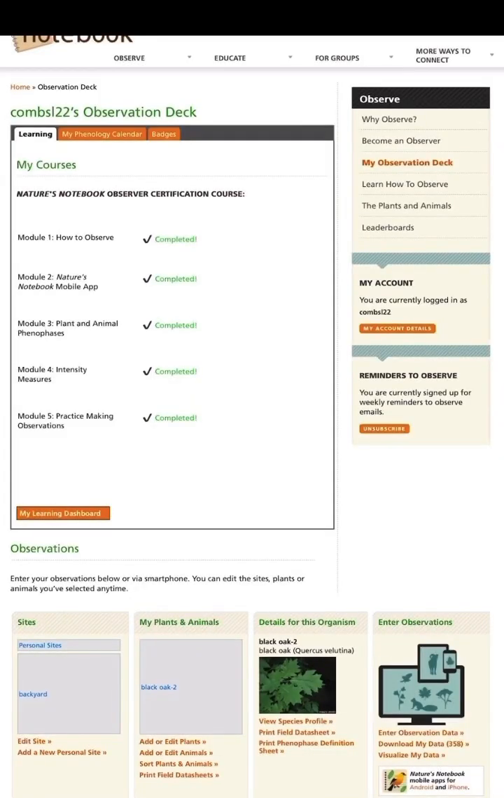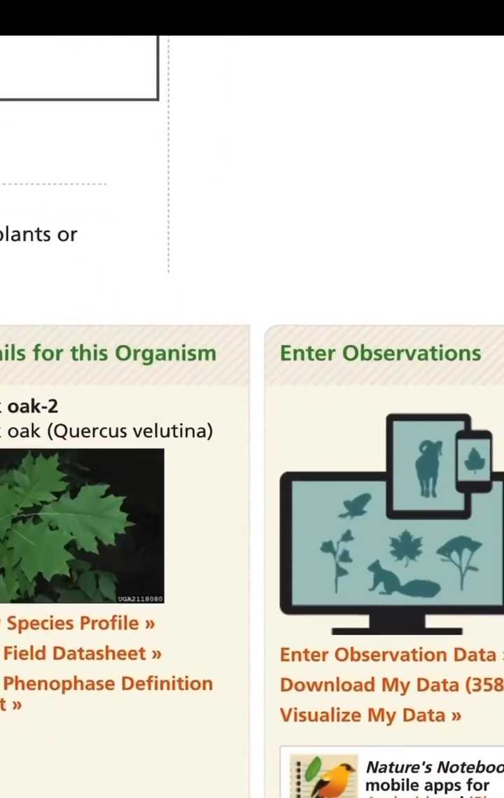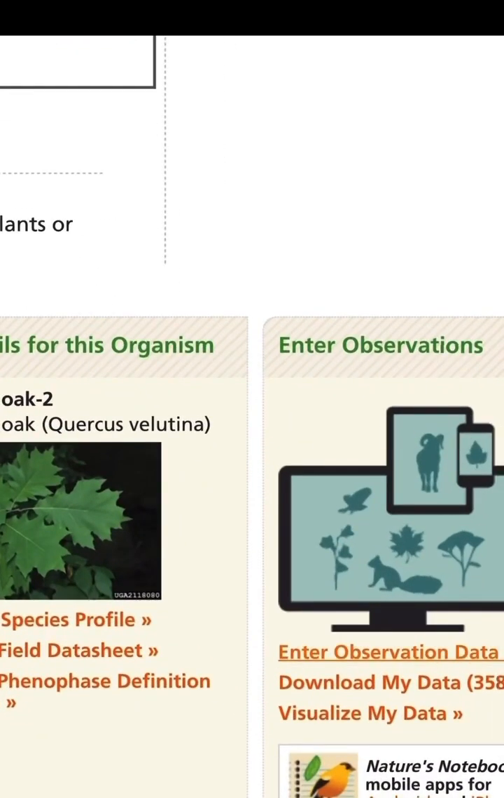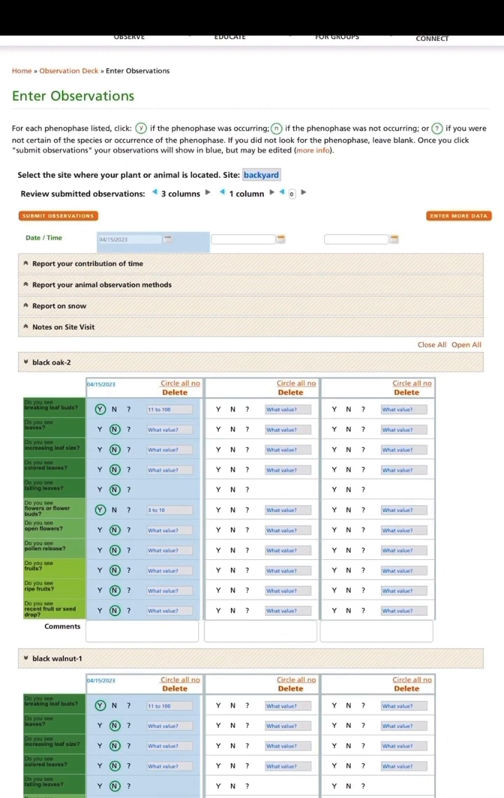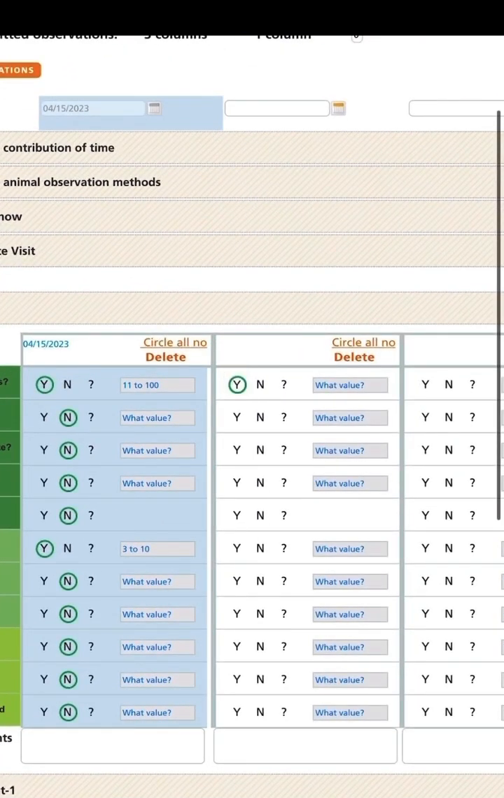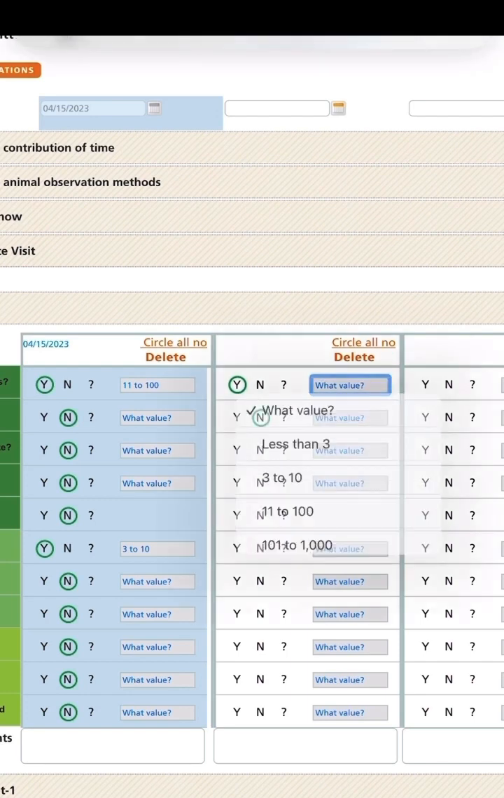Once I had collected my data, I would go to the website to actually submit my data to the organization. From your observation deck, you can click on Enter Observation Data and it will take you to the data page. As you can see, it looks pretty similar to the printed data sheet. Once you're here, you can click on the answer you wish to document. When you click on what value, there are many options for you to choose at a certain range, and these ranges are different for each section.